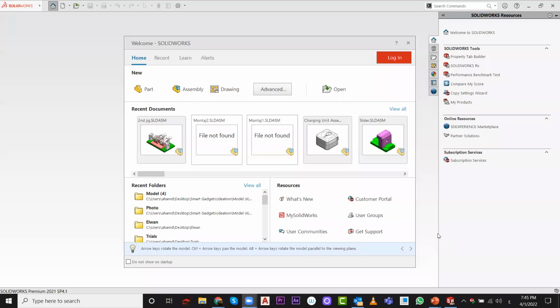So now, can you see my screen? Slam, are you there? Yes, we can see it. Yeah, sure.